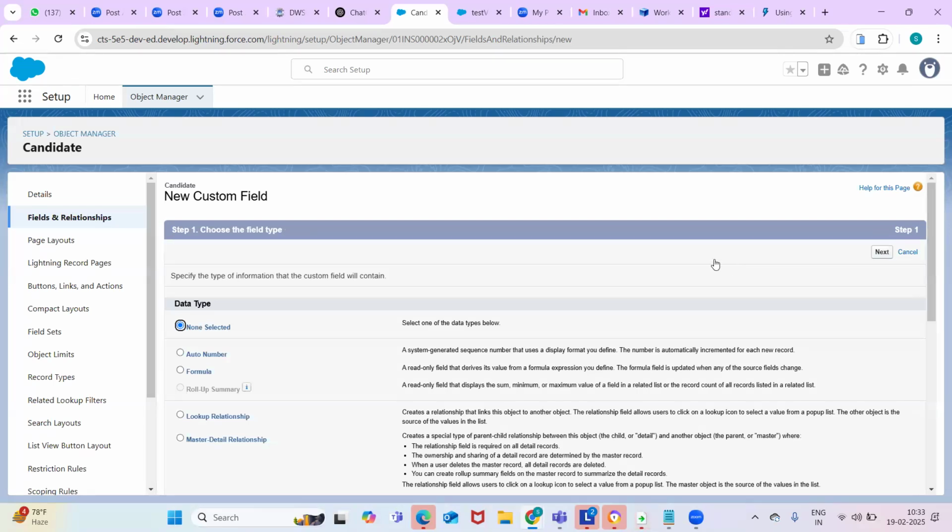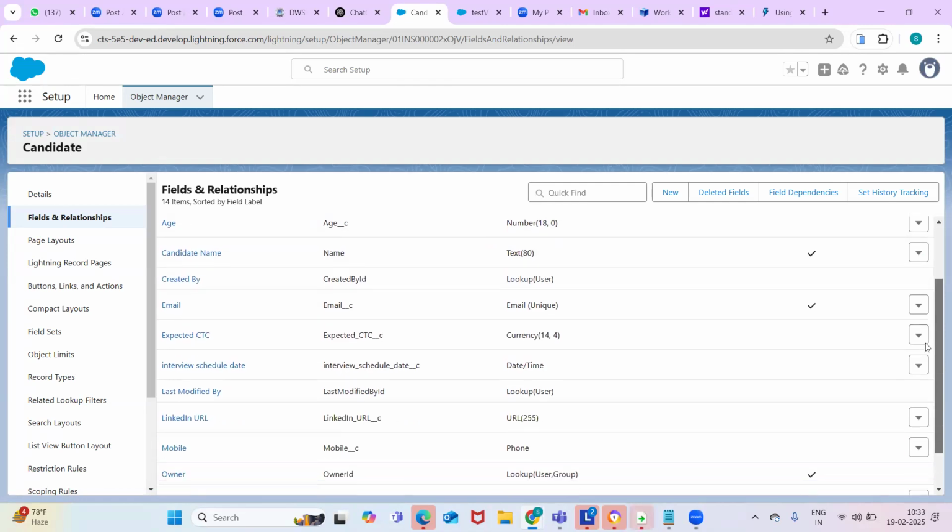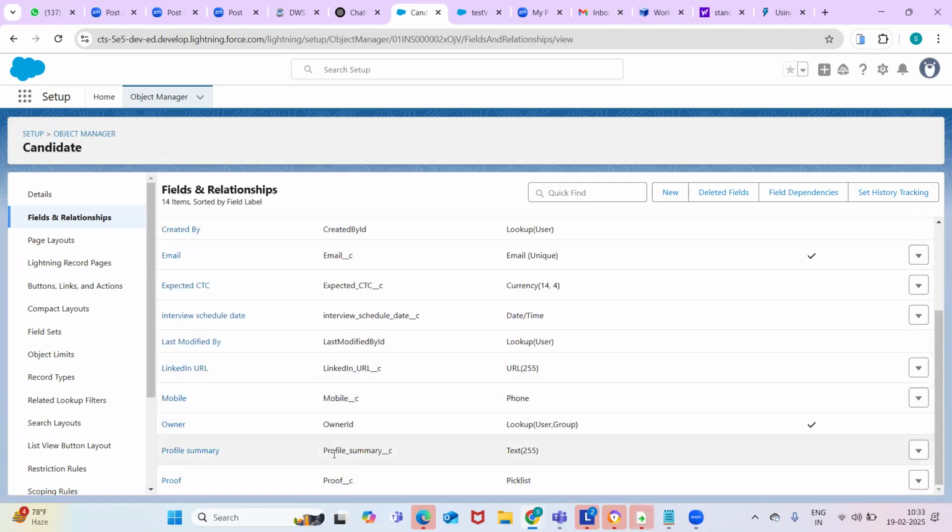Okay. Now, what are the fields we have? How many fields? Number of fields is there. See here. Active, address, age, name field already we have created. Email, expected CTC, interview schedule date, last notified already available. Mobile, profile summary. These are all things we have.